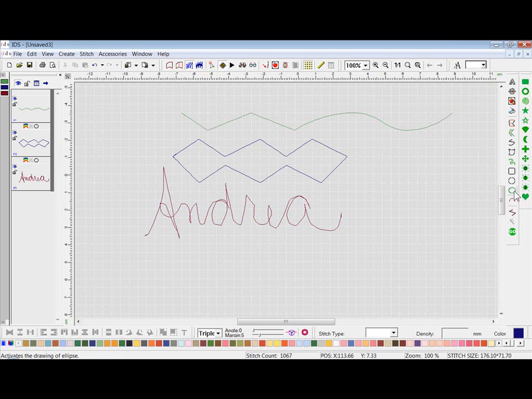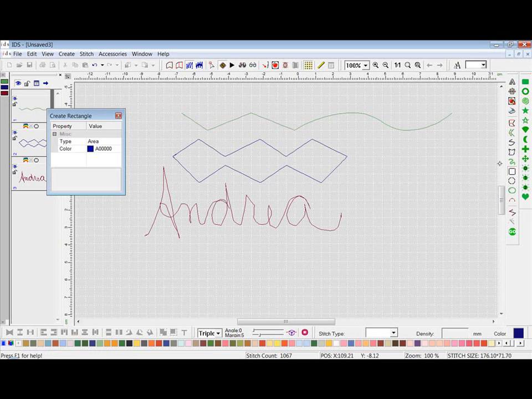Now the next three tools, the create rectangle, create circle, or create true ellipse, they act very much the same in that you can choose between a line or an area. I'll left click on create rectangle, and here you can choose area or line. So for sequins you would want to do a line. Again, you can change the color.